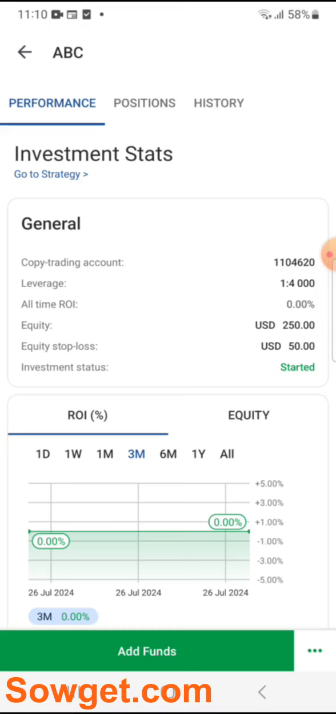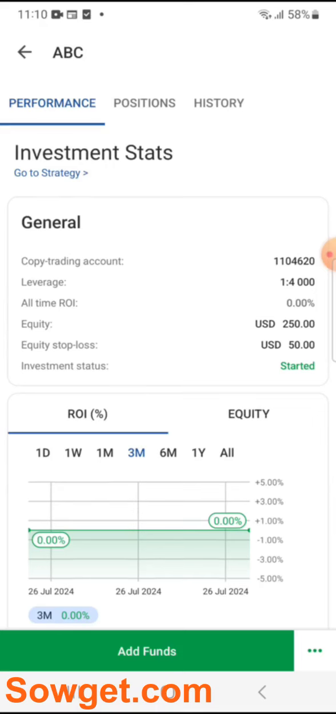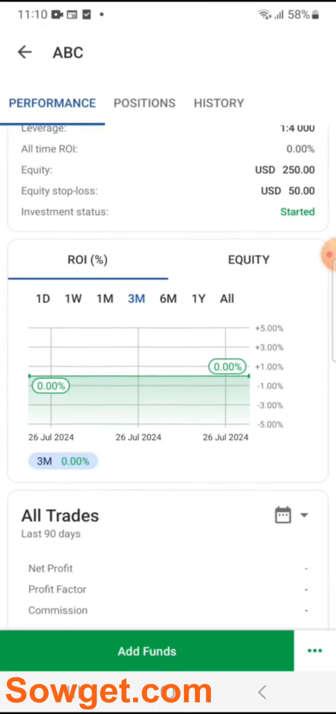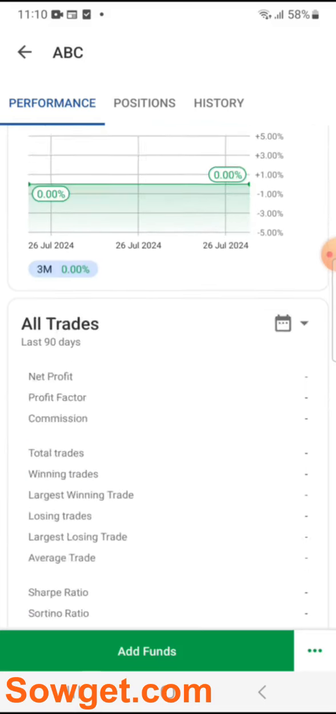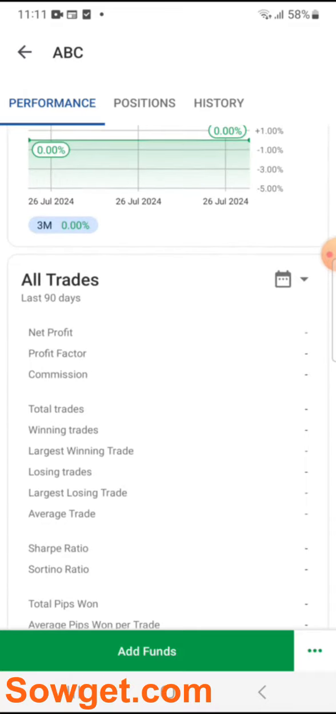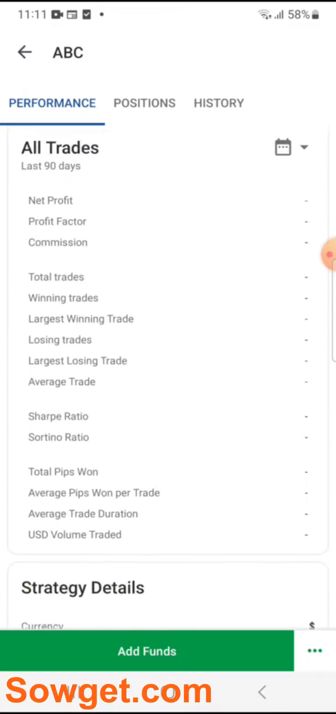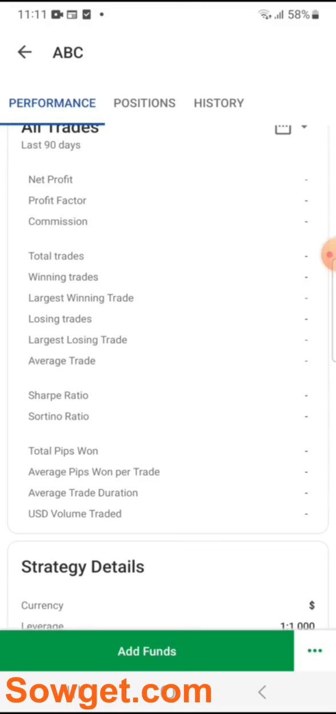What this means is that any future trades that this trader opens will be reflected in my cTrader account. So this is my investor page for this particular trader. You can see equity 250, equity stop loss $50, investment status started. Everything is still 0, nothing has occurred here. My equity, everything is 0. If I scroll down, you can see last 90 days all trades. Everything is blank because I just started copying this trader.